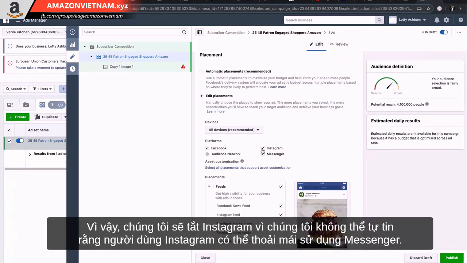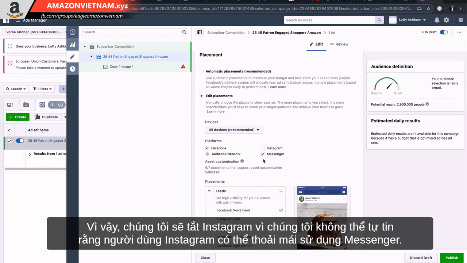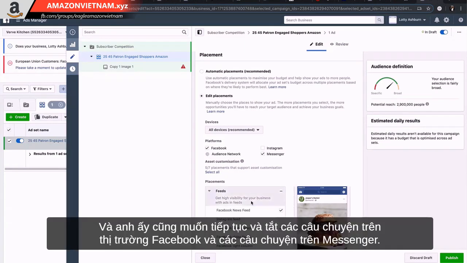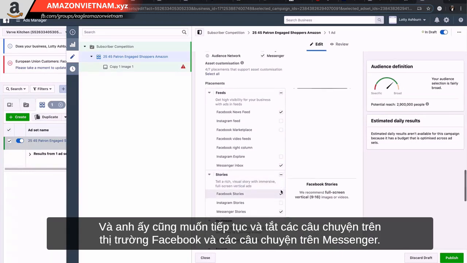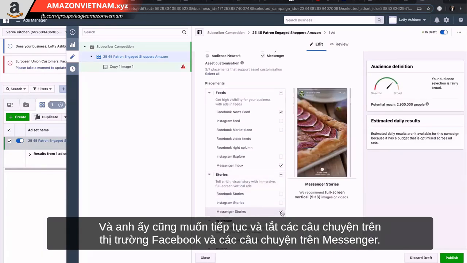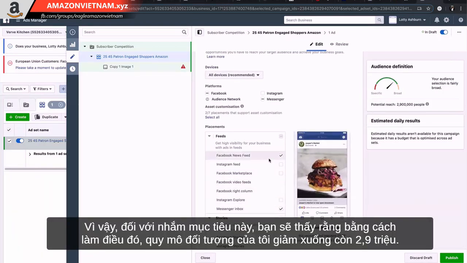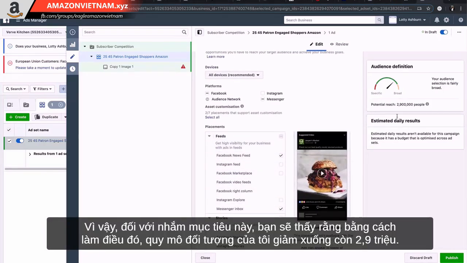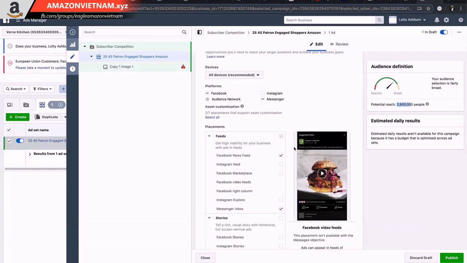So we're going to turn off Instagram, as we can't be confident that an Instagram user is comfortable coming over into Messenger. And we also want to go ahead and turn off the Facebook Marketplace, Stories, and Messenger Stories. So for this targeting, you'll see that by doing that, it's reduced my audience size down to 2.9 million. So definitely getting down towards that smaller audience size.